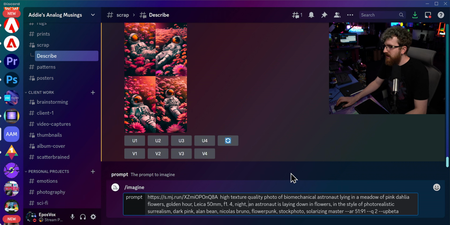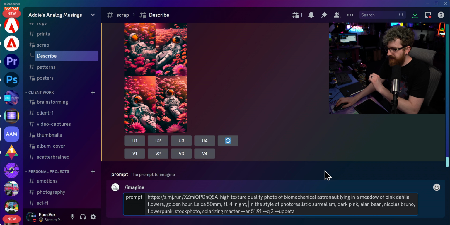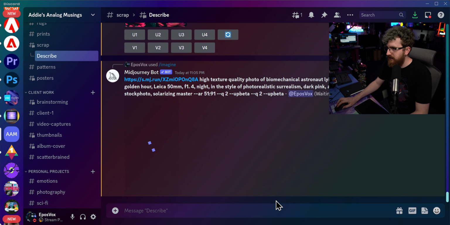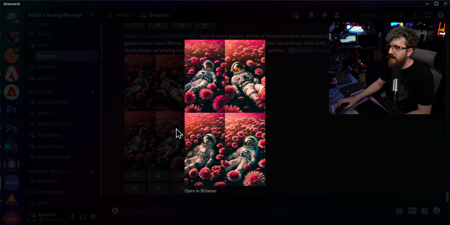So high texture quality photo of a biomechanical astronaut lying in a meadow of pink dahlia flowers. So now we no longer need astronaut lying down in flowers. We have all the stuff from the original prompt, all the stuff from the new describe prompt. We're going to fire that off. Oh, that one finally. Whenever you use image prompts now, it shows the image until it starts generating. I don't know if that's a bug or a feature that they decided to change to. I'm not sure. All right, now we're getting really good results, getting very close to the original style.